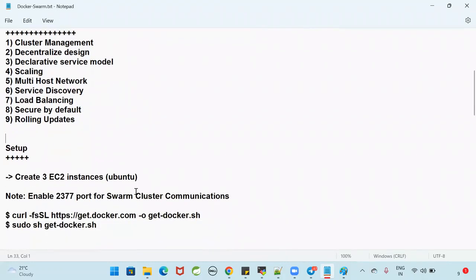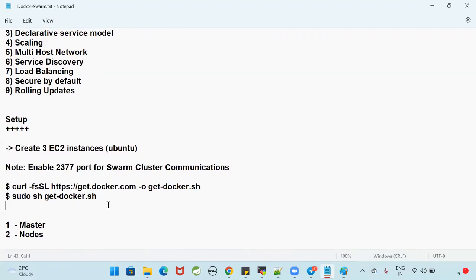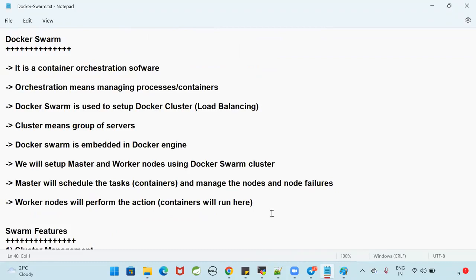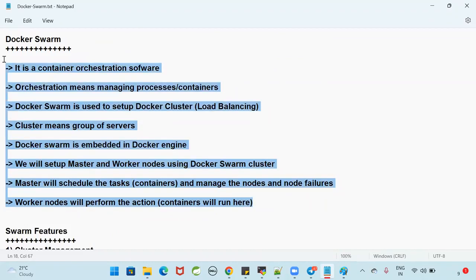Now, how do we set up Docker Swarm? Do we need to set up Docker Swarm separately, or is it included in Docker itself? Docker Swarm is embedded in the Docker engine itself. You do not need to install it separately.